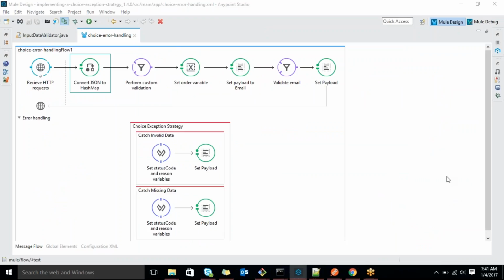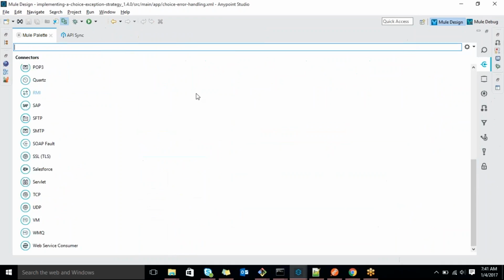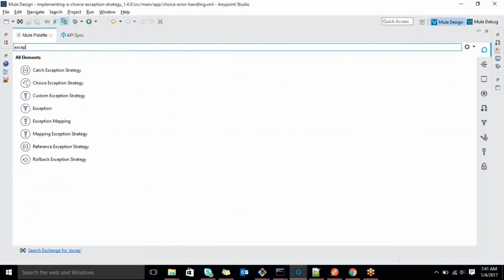So next one, we are discussing exception strategies, right? These are the exception strategies here. We discussed the choice exception strategy. In the choice exception strategy, we have to keep multiple catch flags. First we have to drag and drop the choice. Then under the choice you can keep multiple catch flags based on your requirement.